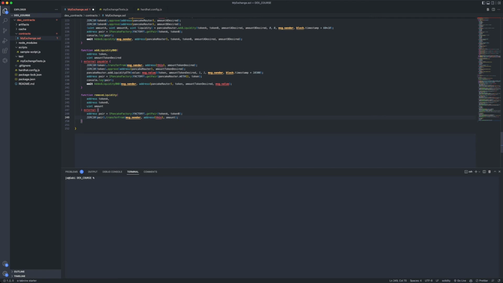Now, in order to remove your liquidity, you need to prove that you are the user that owns that liquidity, and you can prove that because you have the LP tokens. So when you call the remove liquidity function, you will transfer the ERC20 pair, which are the LP tokens, from your wallet, so from the message sender, to this contract, in our case, with the amount. So after this line of code, this contract, my exchange, will contain the LP tokens of the user.